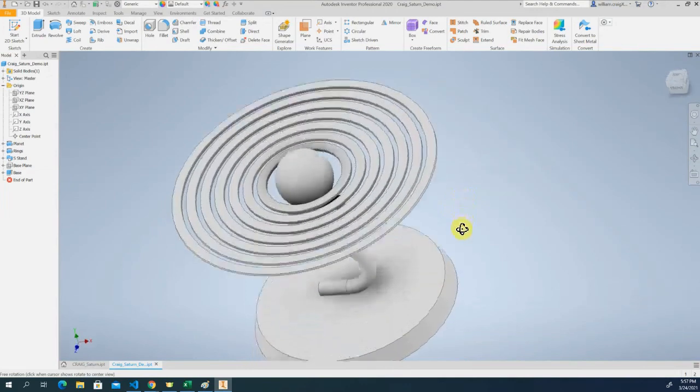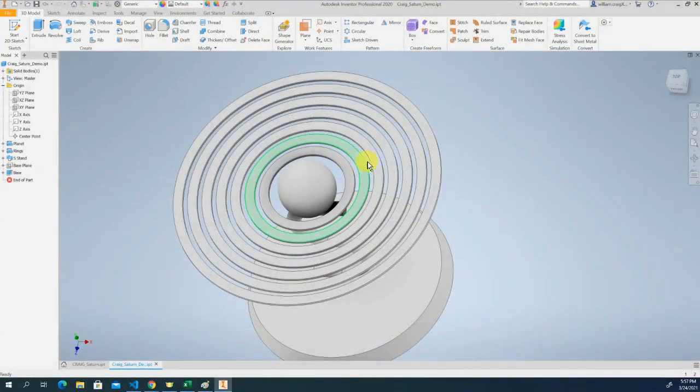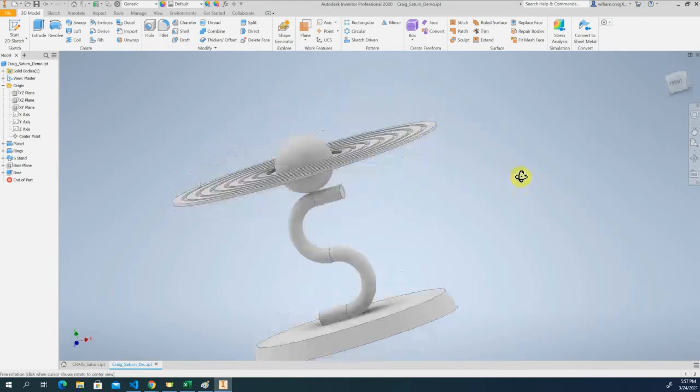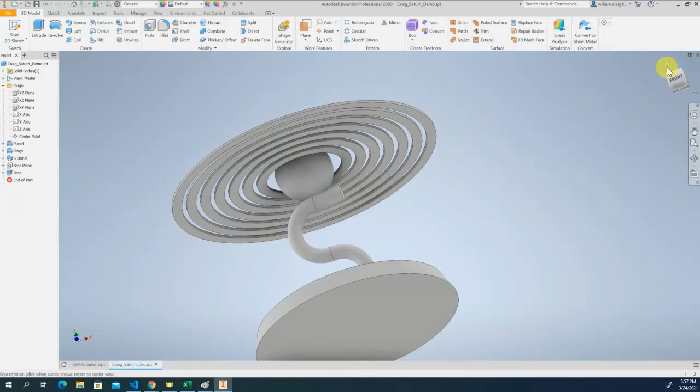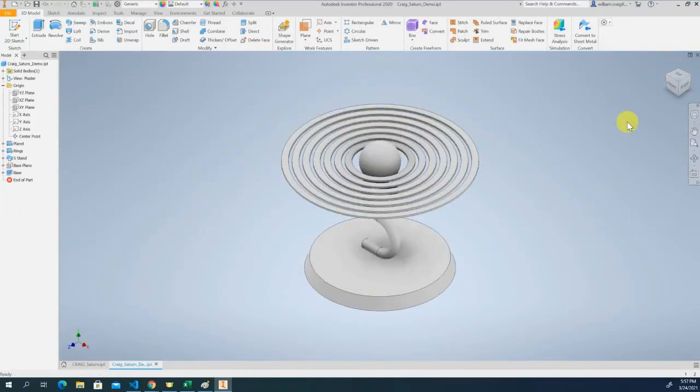Now, admittedly, if we were going to put this in production, we would need to put some type of bracing between these different rings. But for this assignment, we're letting it float. So that is it. We have created a model of Saturn. We created it with a base, an S stand, the planet, and the 7 rings. If there are any questions, please let me know.